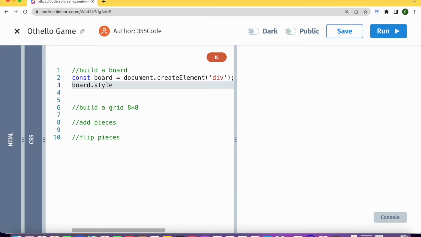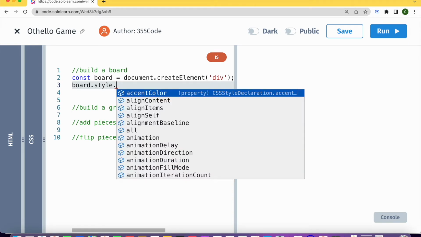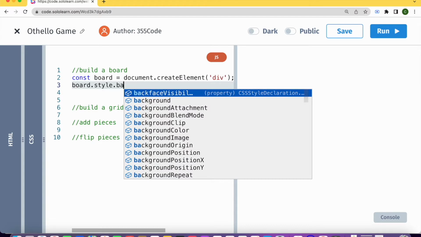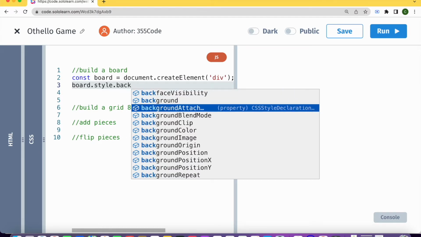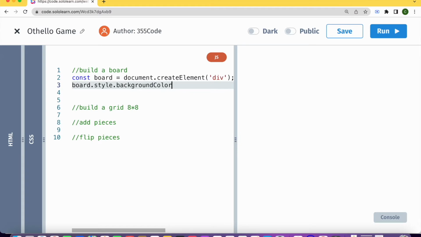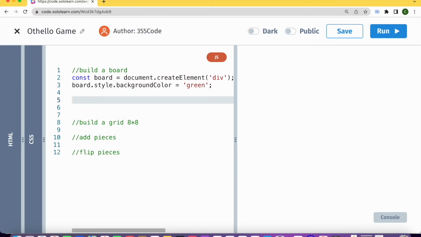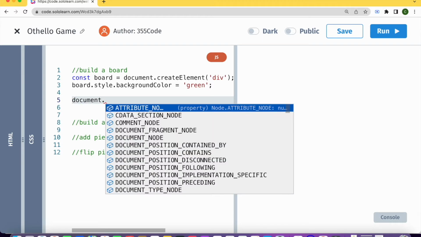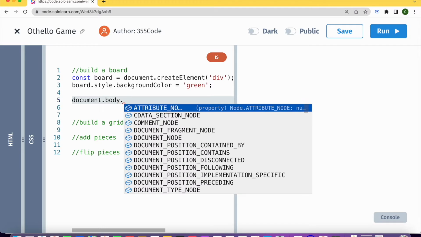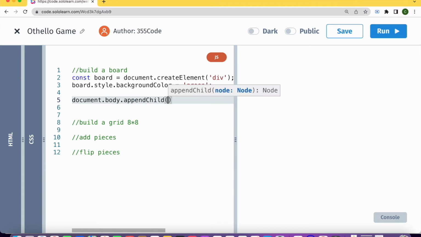Let's give it a background color of green, because that's the traditional Othello board color. And then we'll attach this board to the body of our document, and we're going to do that with append child. And just append board.